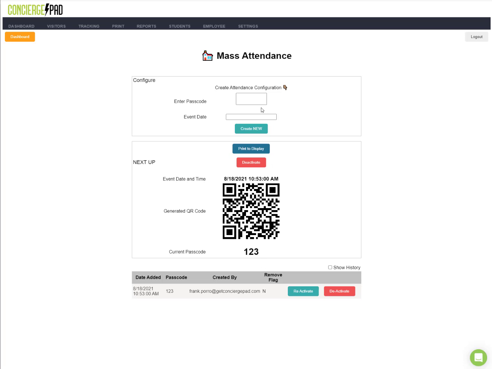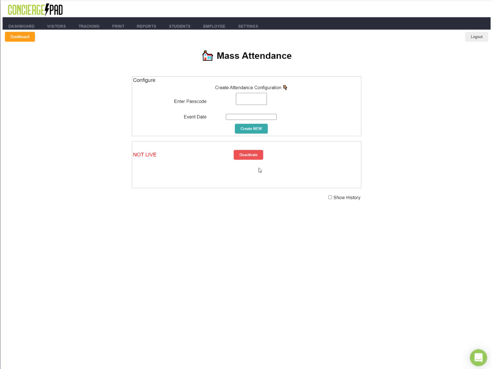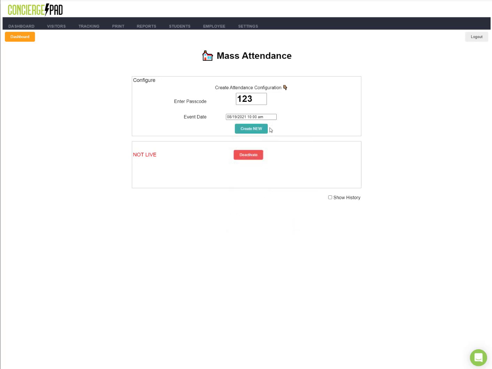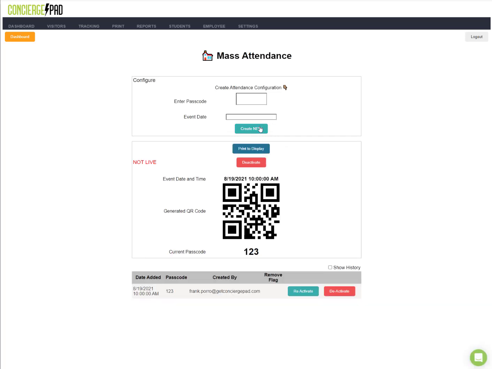So let's say I want to deactivate this particular passcode. I would just click on deactivate. So if I want to set up a passcode for an event tomorrow, and then maybe 2 passcodes for tomorrow, I would say I want my passcode for the first event to be, let's say, 123. We select the date and the actual time. So I'm going to say it's at 10 a.m. Okay, this could be a 10 a.m. mass.